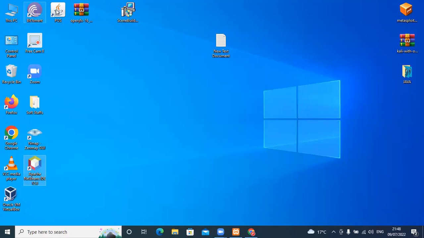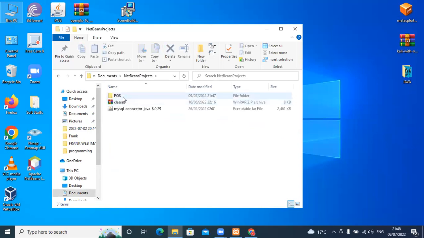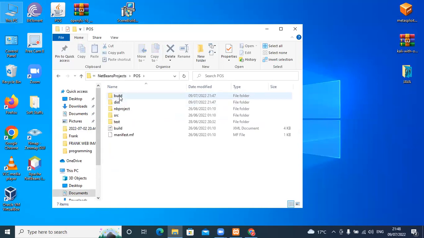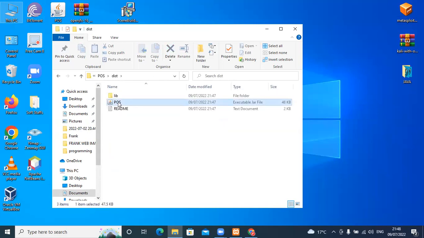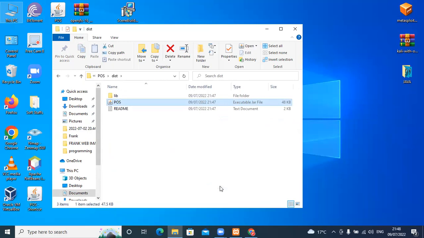We go back to where this icon was. I think it's still the same location. NetBeans, POS. Then you come to list. Then this should be the icon you should be making. So you create a shortcut of this one on your desktop.